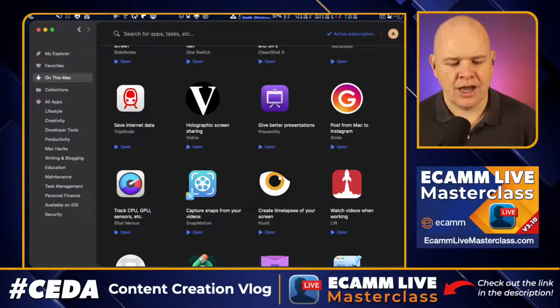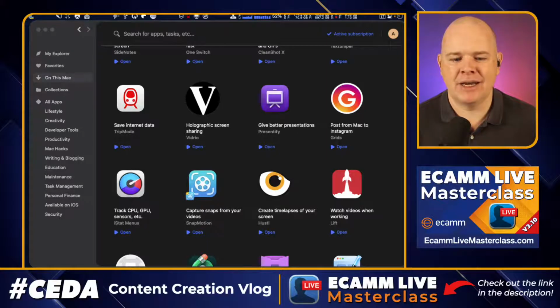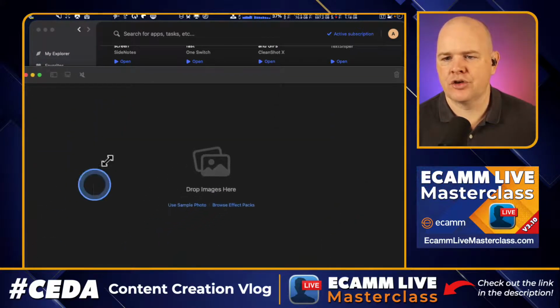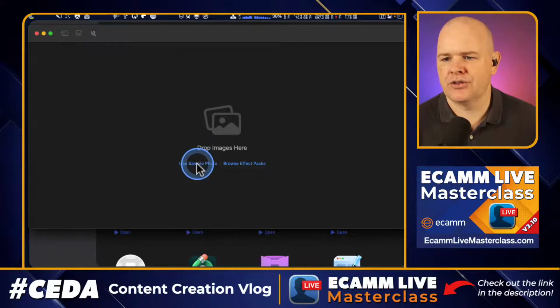One of those is Squash, which is for... if I get it up. I should have got this open already. So Squash is for basically manipulating images and doing batch editing. You can basically just drop an image in here. I should have prepared this. So let me just use a sample photo.